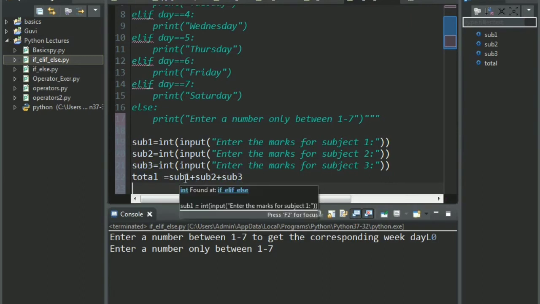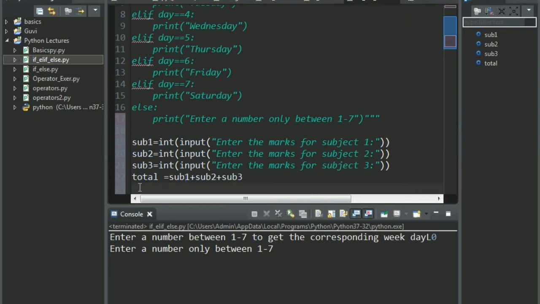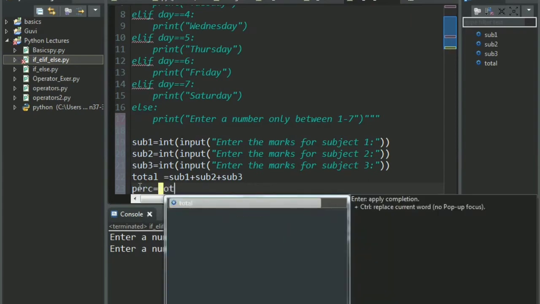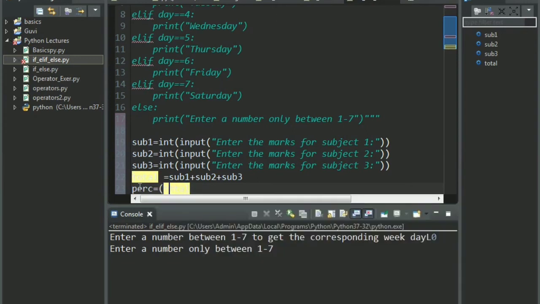Now we need to divide this by 300 and multiply it by 100 to get the percentage. So let's say percentage is equal to total, let's put it in parenthesis so that it becomes very clear, divided by 300 and this multiplied by 100.